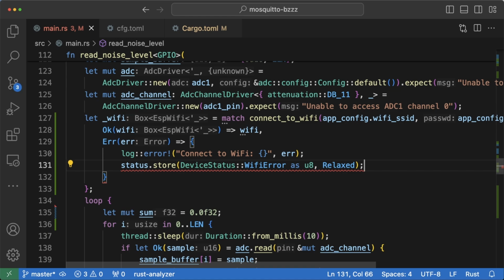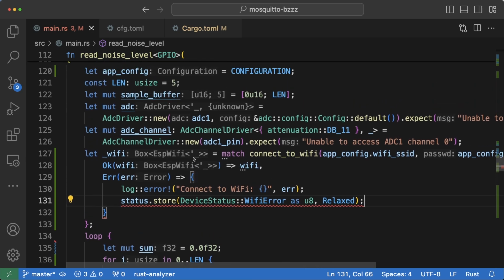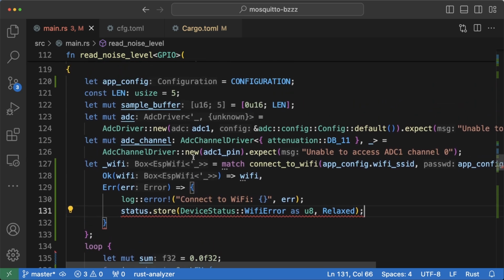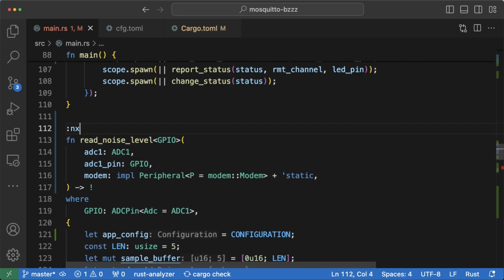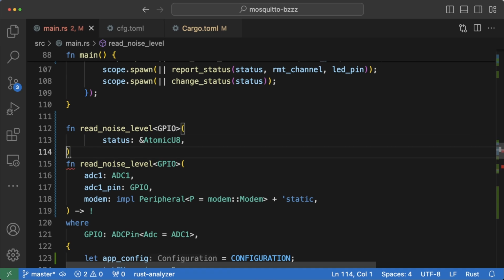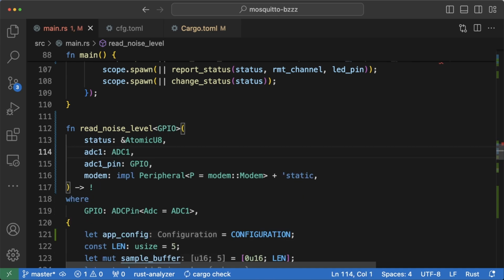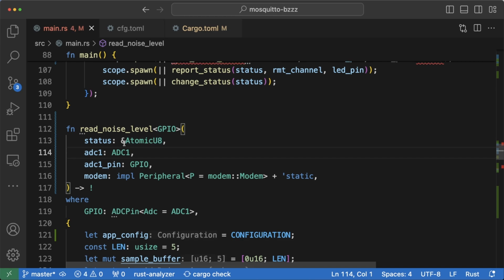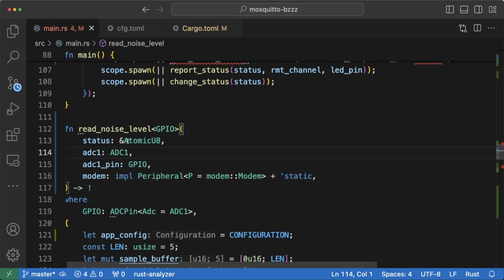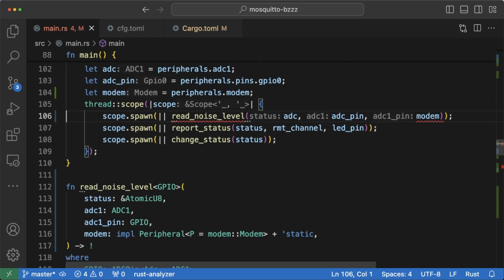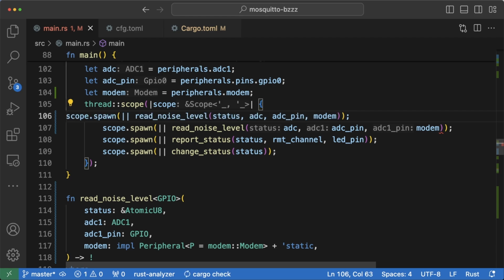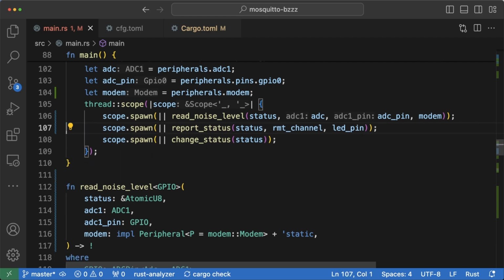And notice that we don't have the status here, so we have to add it to the declaration of this function. So we're going to do it here, and I'm going to put it here and remove the previous thing. So now we have the same function, but we have also the status, which is an atomic U8. We have to change the invocation of this function here when we create the thread, and that should be done by adding the status parameter and removing the previous invocation because that's not needed anymore.